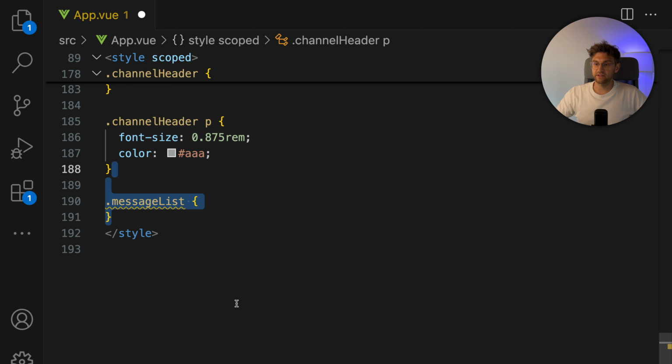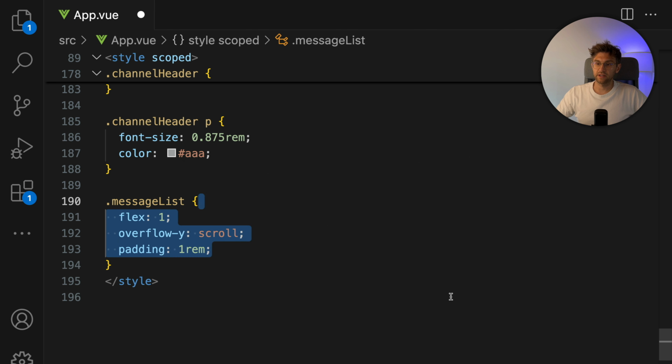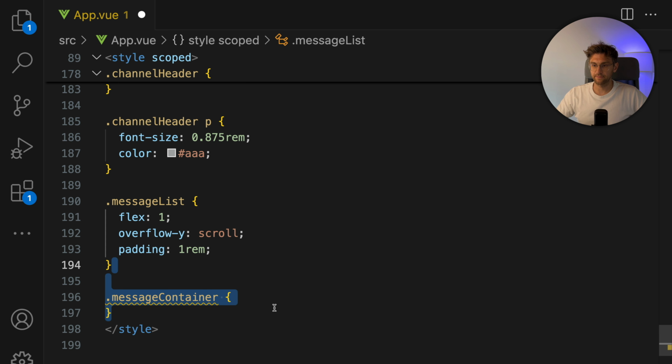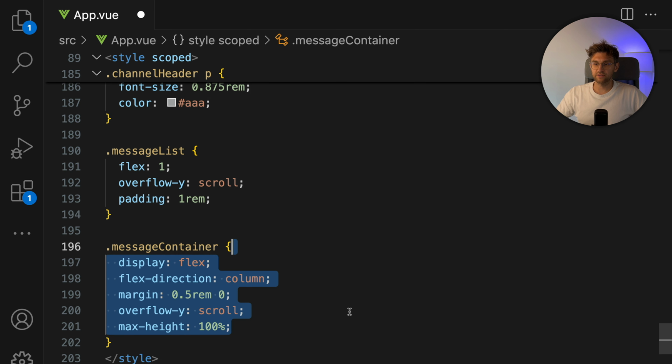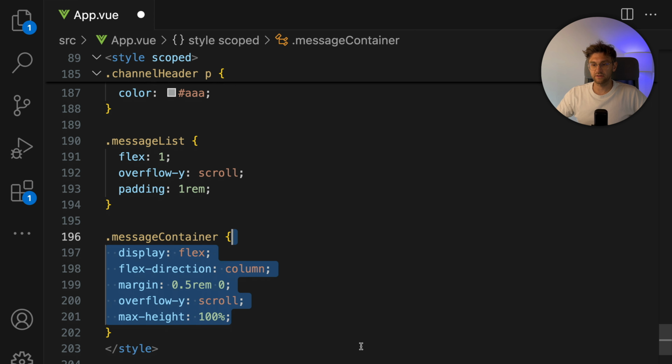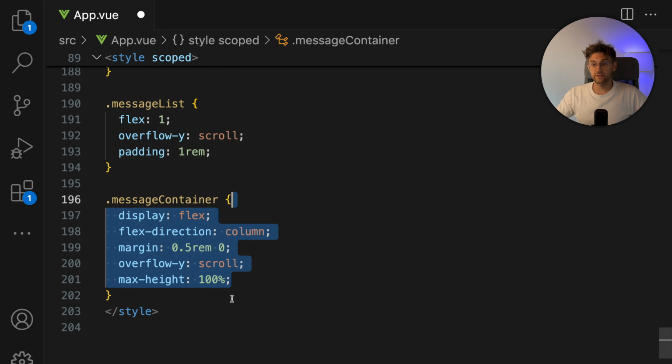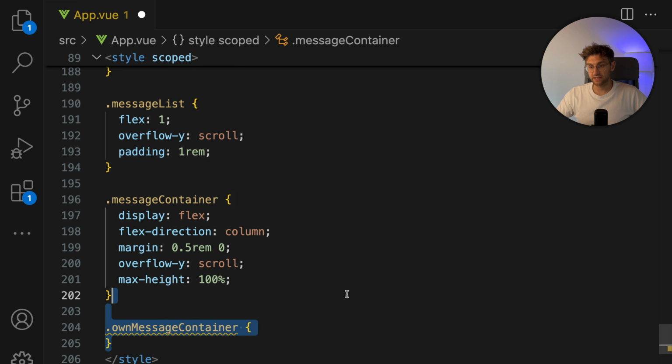We have the message list first, which is going to be flex 1. So it will take one portion of the screen. We have the overflow Y of scroll because we want to be able to scroll the message list and give it a slight padding. The message container will also have a display flex in a column direction, some margin, and in the Y direction also have a scrolling effect. It will also have the max height of 100%.